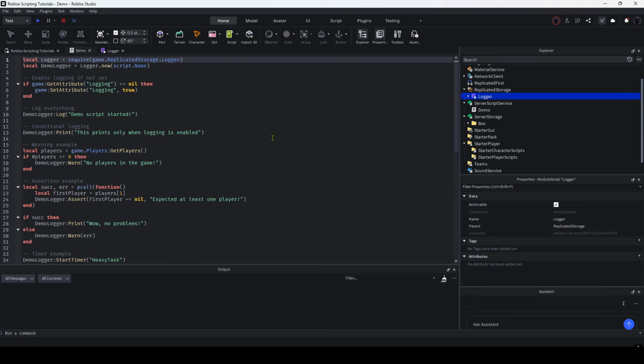So first, you're going to want to get your logger module. I do require game.ReplicatedStorage.Logger. Next, you're going to want to create your logger instance. The way you do this is you do logger.new and then the name of your logger. For me, I'm just going to use script.Name so that I know exactly which script it came from. Next, you're going to want to set your logging attribute inside of game. This determines if logging is enabled while your game is running.